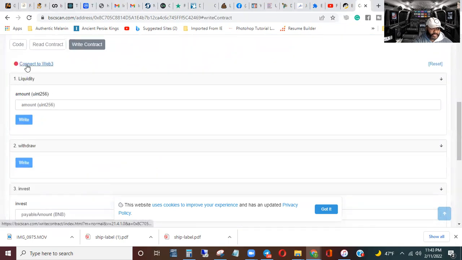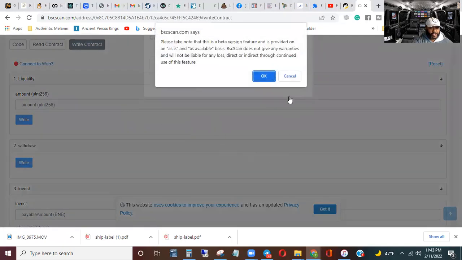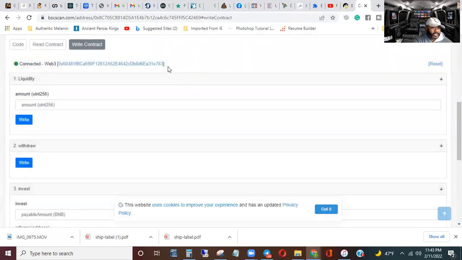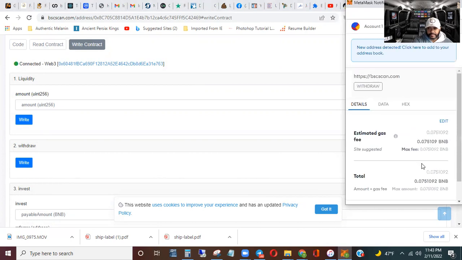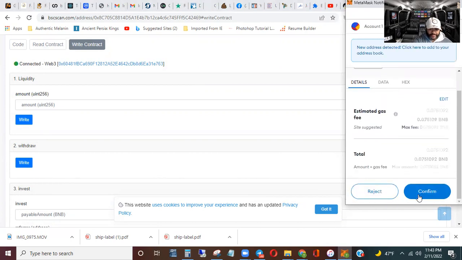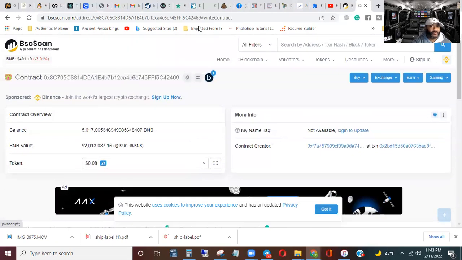Step four, see right here? That's what you're going to see. You click connect to Web3. You're going to connect it to your MetaMask. You're going to click OK. And then your wallet address is going to show up. And then the only thing you have to do next is click on write. Click write. And then right here, when your fees are low, you'll just click confirm. I don't have enough to withdraw because I just withdrew. So you'll click confirm and your money will go in there just like regular. But you can see I denied my transaction. That's how you get your money with cheaper fees.